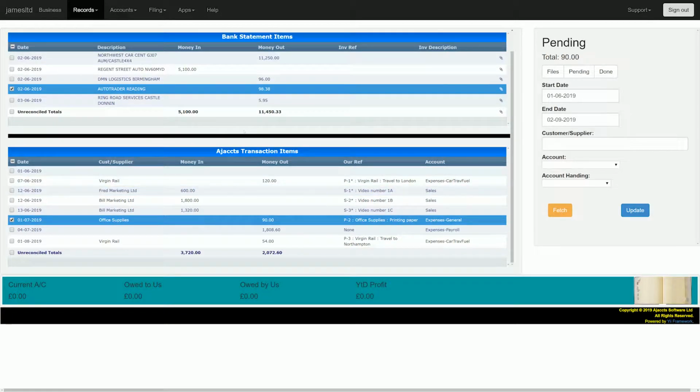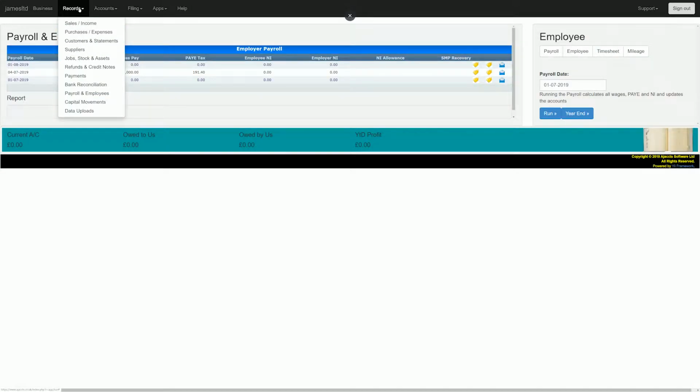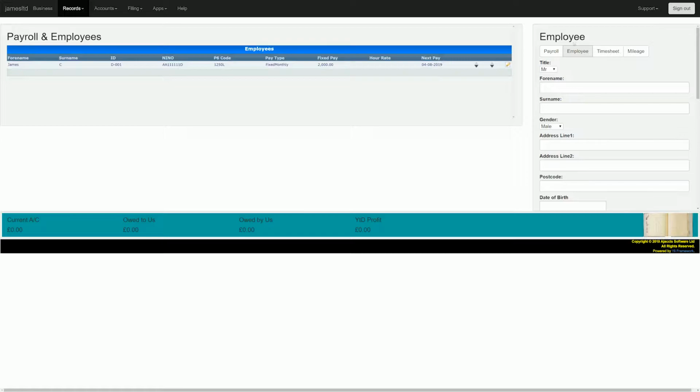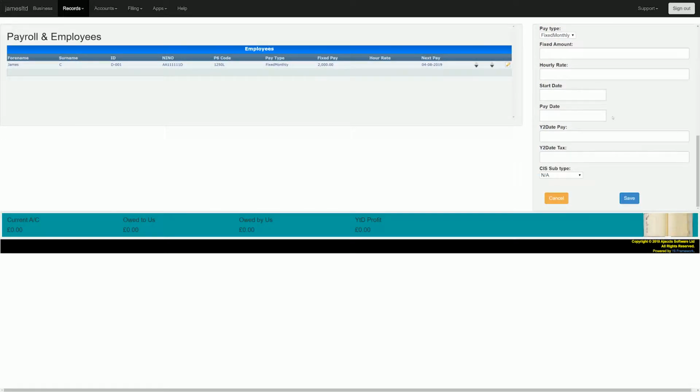This is going to allow you to make sure the figure on your Ajaccts software and your bank statement all line up nice and easily. The final thing in the Records tab that we're going to look at in detail is the Payroll and Employees section. We can look at the employees in the familiar table format here, browse through existing ones, add new ones, and even amend information of our employees already in the table.